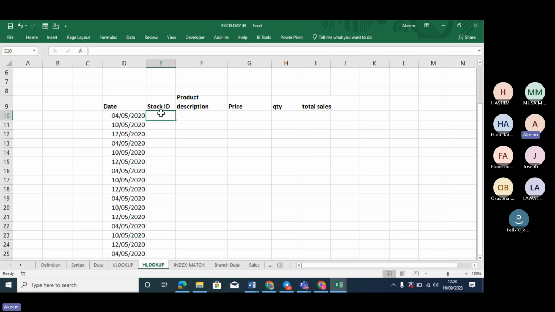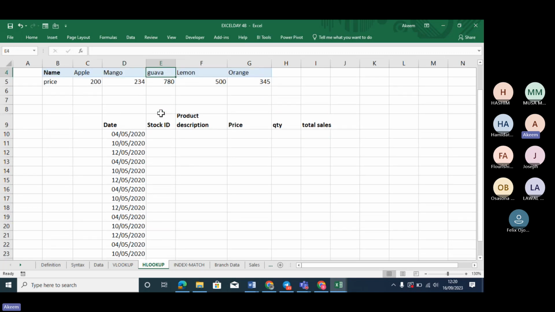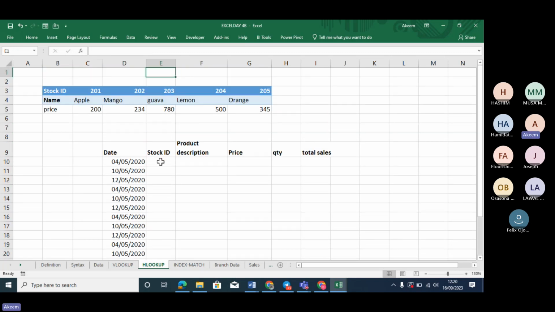Okay, so let's do this now. Let's come back to our own business. Our business is this. We want that each time we pick our stock ID, the product description and the price will come, so that we can just input the quantity only. That's our own area of interest. How do we do that? So we want to type in the invoice the product stock ID, 204. Now we are going to apply our lookup formula under these two places.